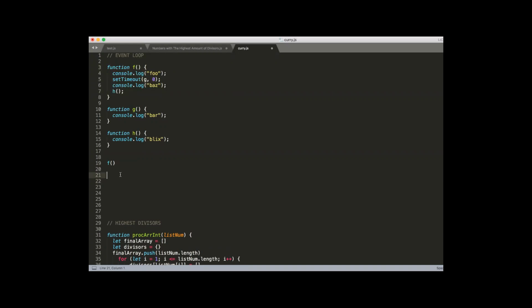So foo, baz, foo, then baz, and then g. Wait, what's H? No, foo, baz, blix, and then bar. Oh, why not g? Why not setTimeout after foo? Because setTimeout is set to 0. Because even if it's set to 0, it waits until all other processes are finished and then it starts counting. Because it goes into the event queue. So it is going to be the last thing.